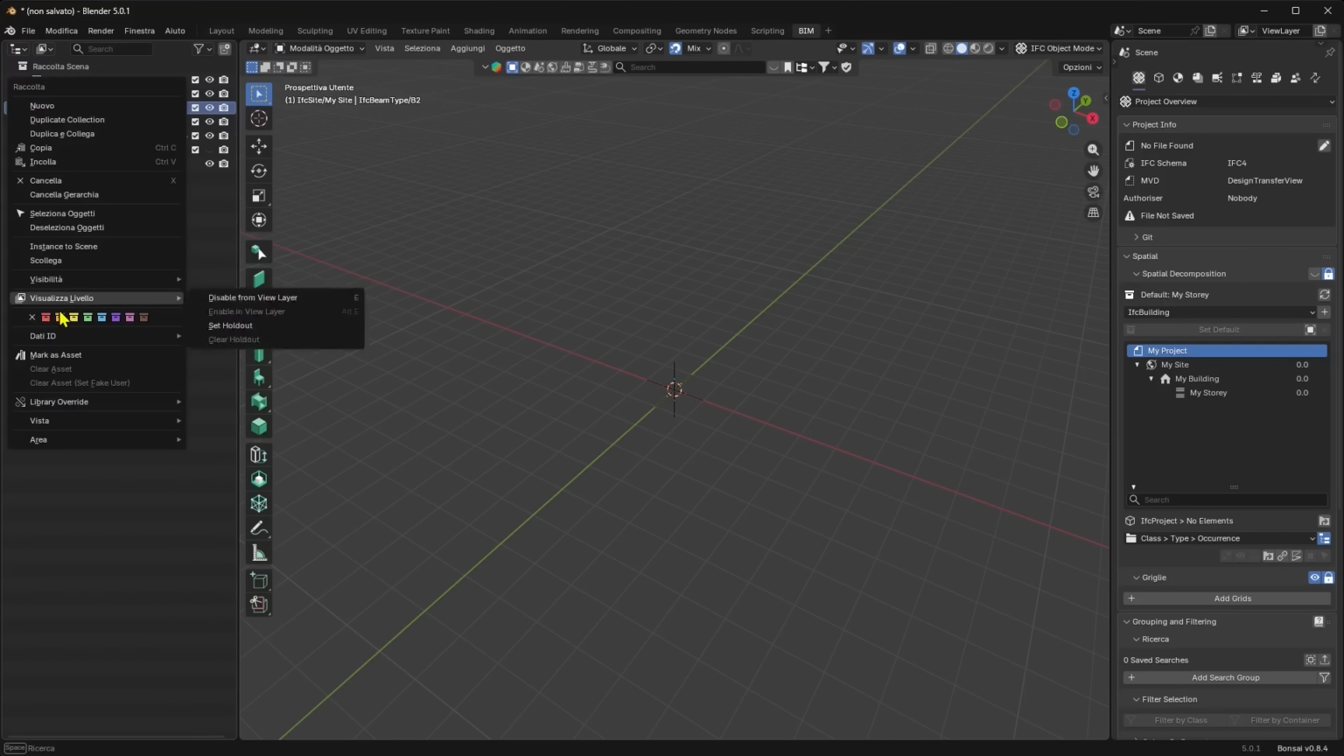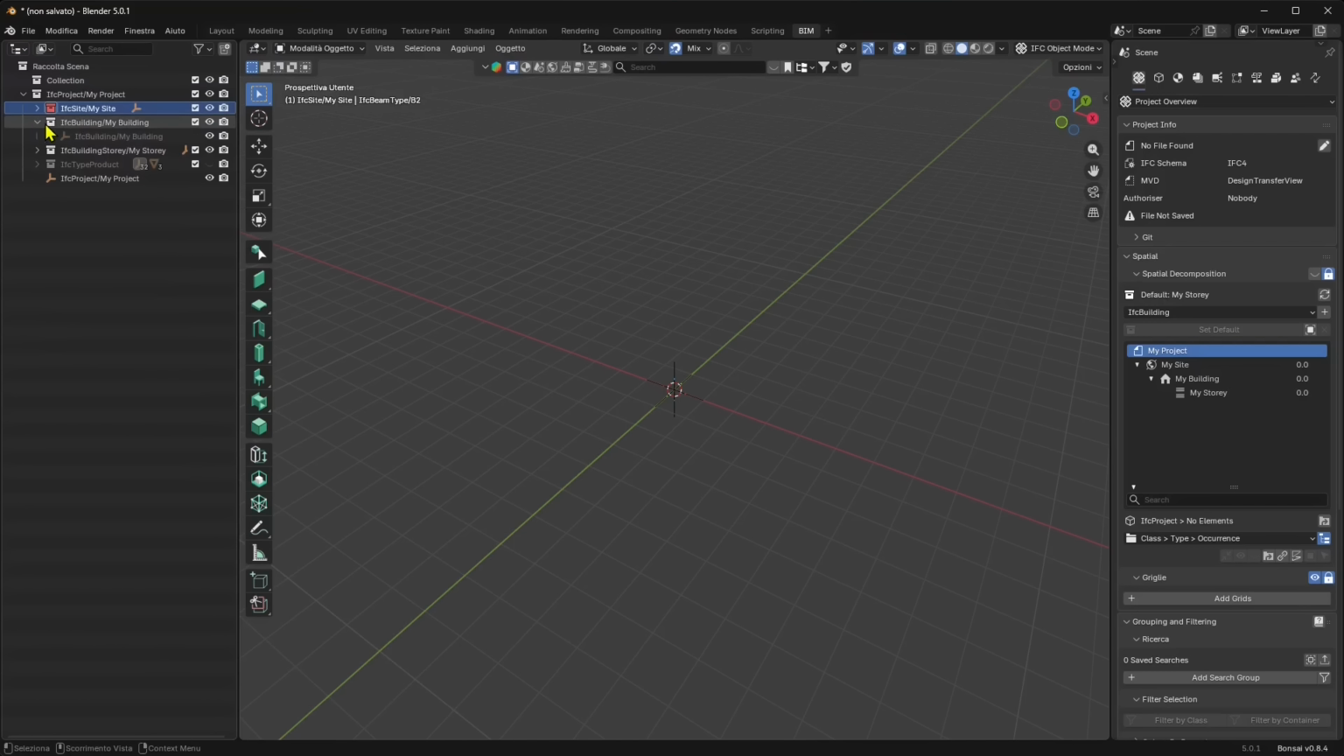You can right click and also give different colors to this. And well, this is basic Blender stuff. If you're not familiar with Blender, you can check the Blender video course if you want to know more. I'm just going to go here and see the things that are interesting for building information modeling.